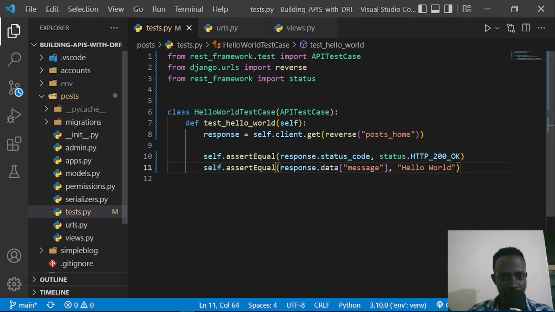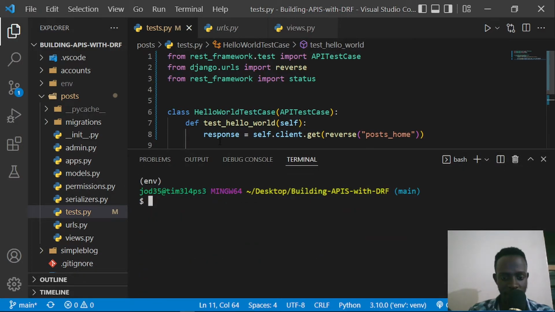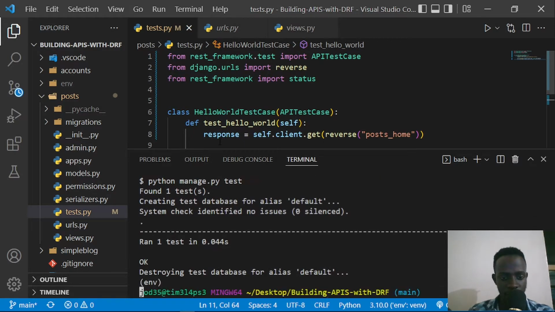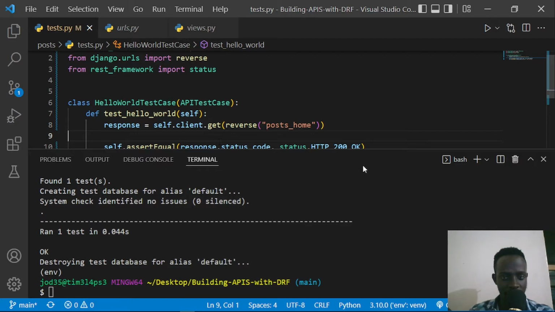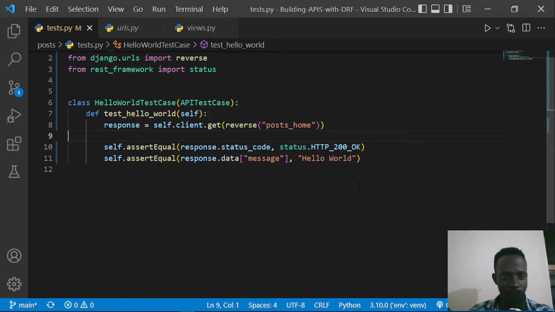Once we have this, I'm going to go ahead and run our test again. When I run this, we see that our test has been run and it's successfully passing. So we've been able to test our view by creating our test case as well as defining the test for that specific view, and we have been able to run our test and the test has passed.